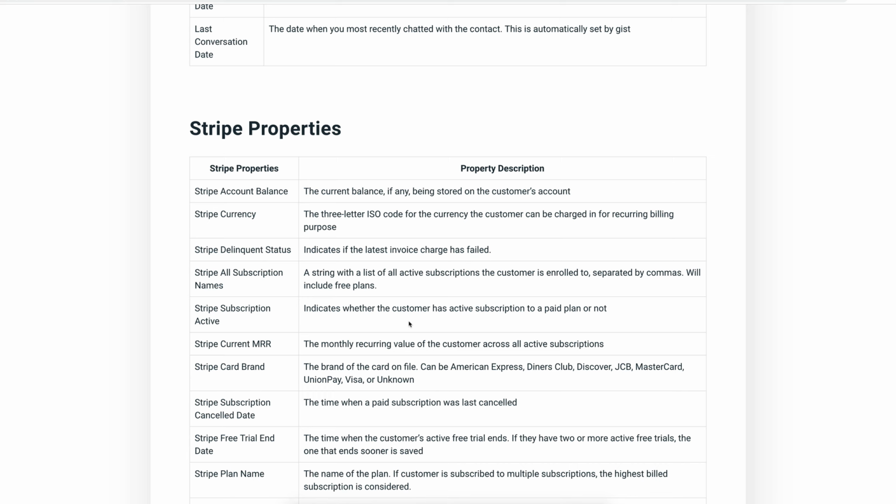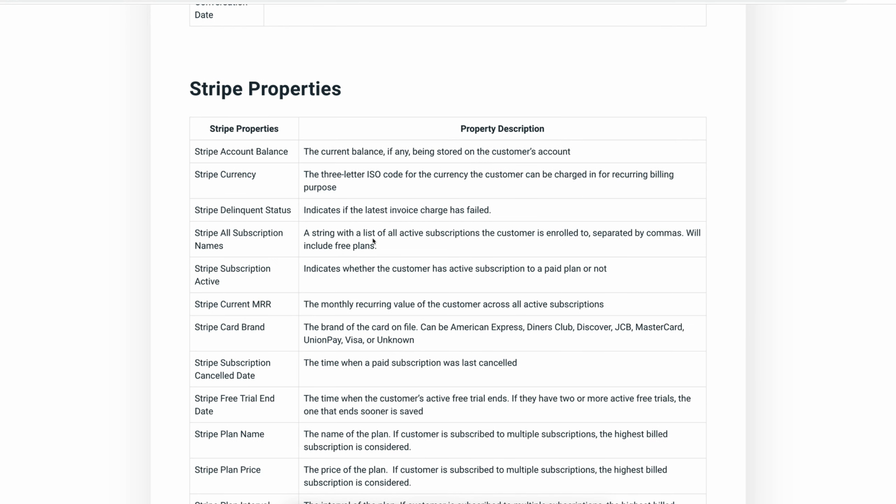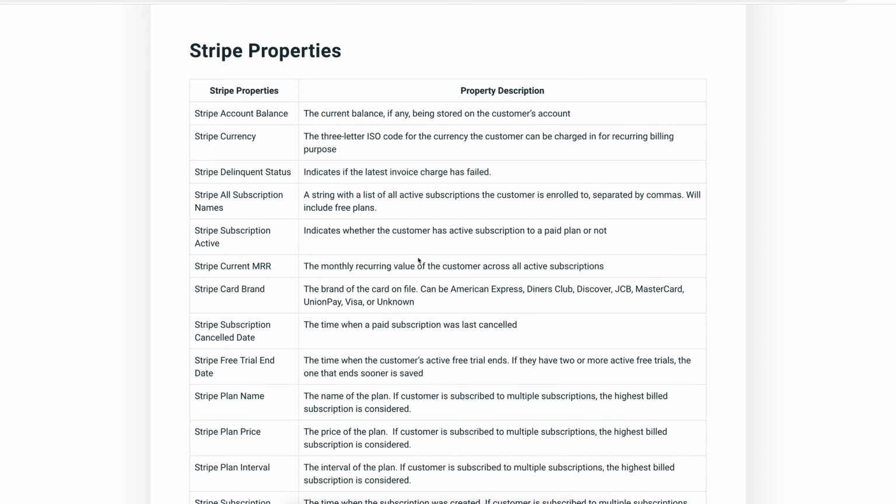Now the all-new Stripe properties. If you have a Stripe account and you have it linked to your Gist, you can see the current balance, if any, being stored on the customer's account. You can see the currency code. You can see if they are delinquent, like the invoice charge failed, so you can automatically have a behavioral email that goes out if that happens. You can see all active subscription names. It's actually included in the free plan as well.